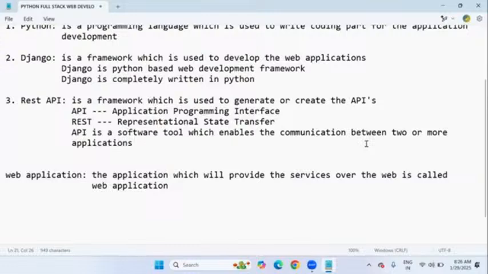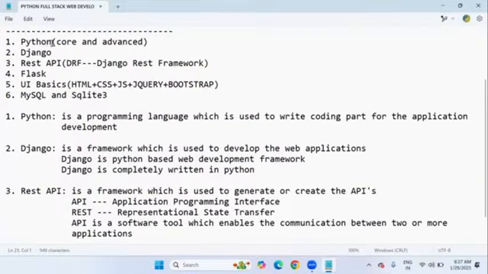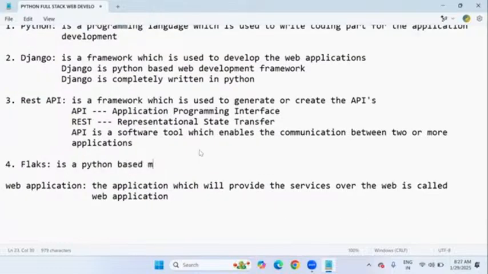So through Flask also we can develop web applications only. It's a micro framework. But to start learning Flask, what is the prerequisite subject? Python is enough. If we have Python knowledge, then the Flask subject is okay, no problem. You can start learning Flask. So for Flask, Python is required. For REST API, both Django and Python are required. For Django, Python is required. So this is the order. Okay, fine. These are the three frameworks which I explained: Django, REST API, Flask. These are not languages, these are frameworks. Python is a language.